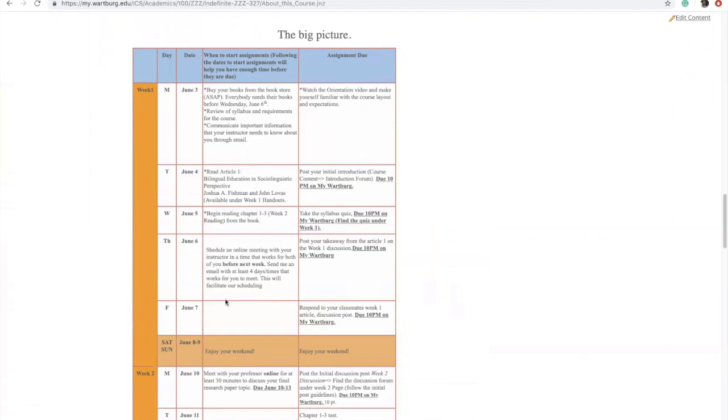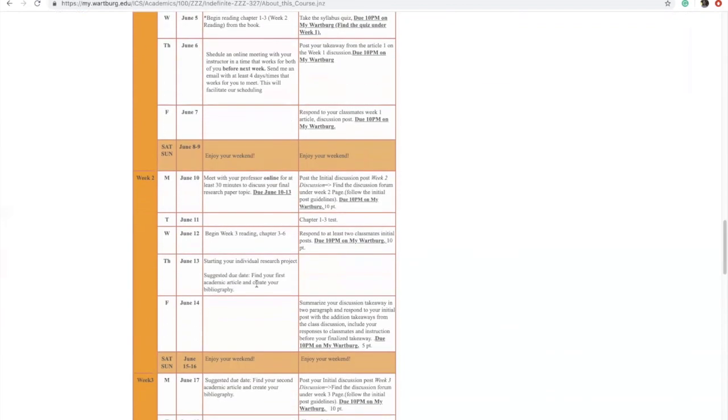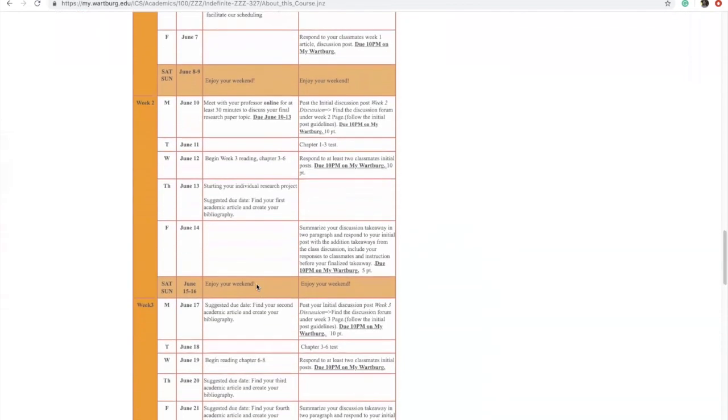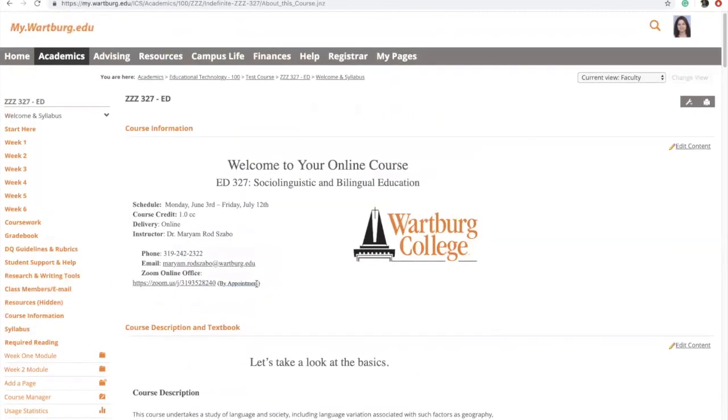The reason I have the column for when to start the assignment or suggested dates is that there are some assignments that take you a whole week or 2 weeks of the class to complete. So if you try to follow these guidelines, it's going to help you to stay on track and make sure that you have enough time to complete an assignment for the course.